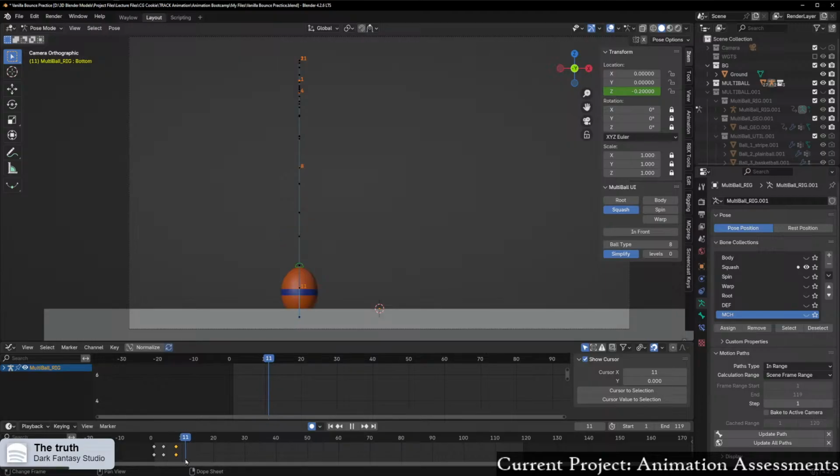Maybe on... Okay, so frame 11, this really needs to hit the ground. I added the Wiggle Bones add-on. Okay, that makes sense.